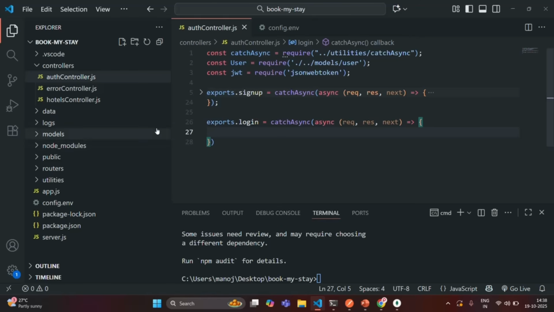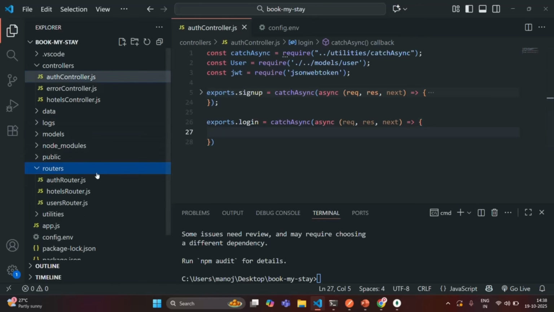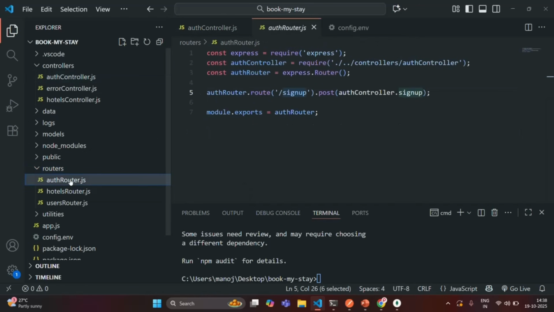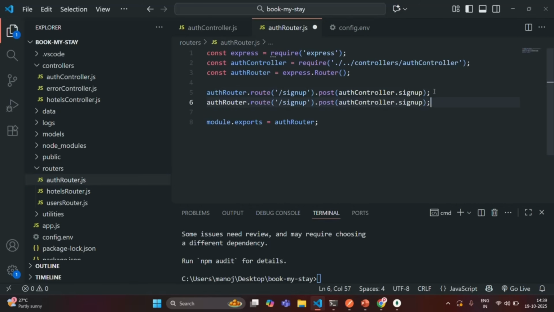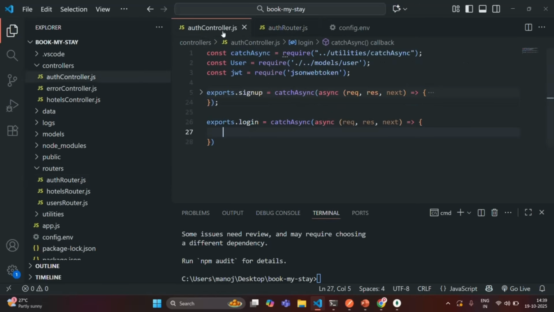And the next thing which we are going to do is we are also going to create a router. So let's go to authRouter.js, and there, just like how we have this sign up route, in the same way, I'm going to create another route for login. So here the route will be /login. And whenever we get a post request on this login route, we want to execute the login function of auth controller. All right, let's save the changes here. Let's go back to auth controller.